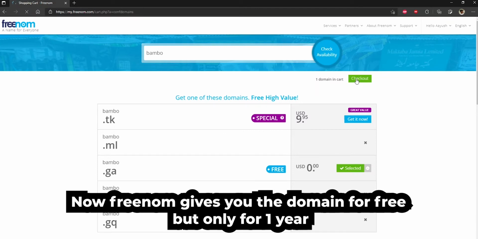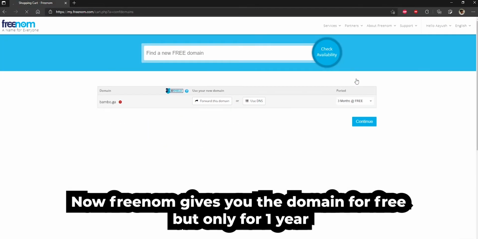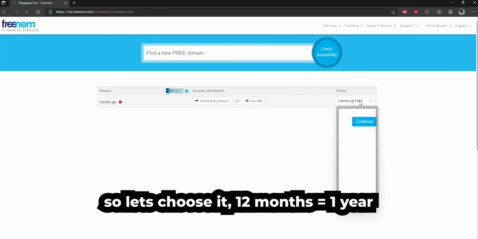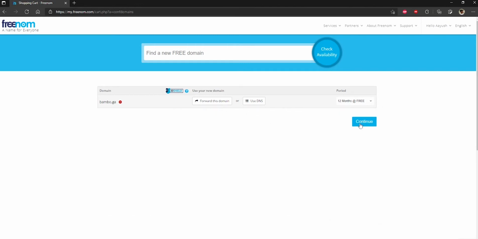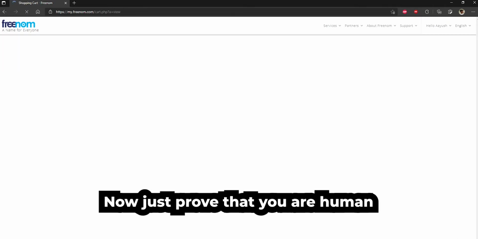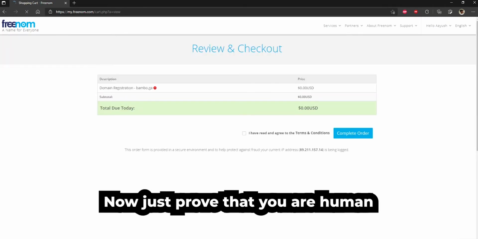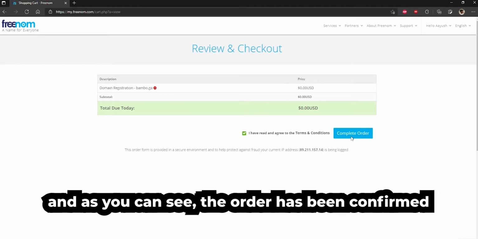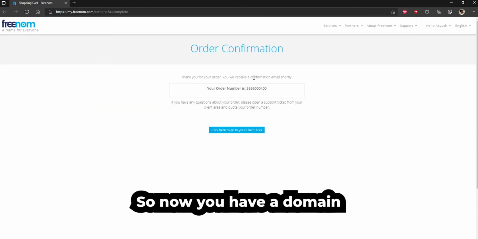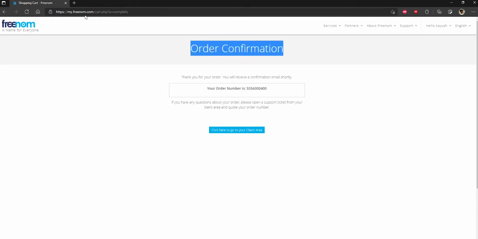Now Freenom gives you the domain but only for 1 year for free. So let's choose it. 12 months is 1 year. So let's click on that and click on continue. Now over here you have to just prove that you're human and accept the terms and conditions, and as you can see the order has been confirmed. So now you have a domain.